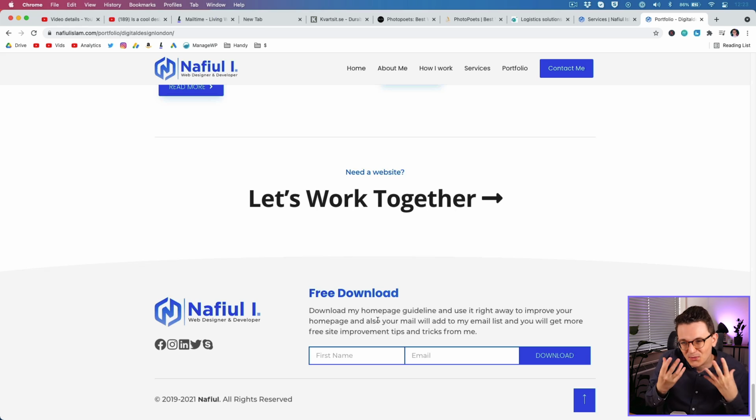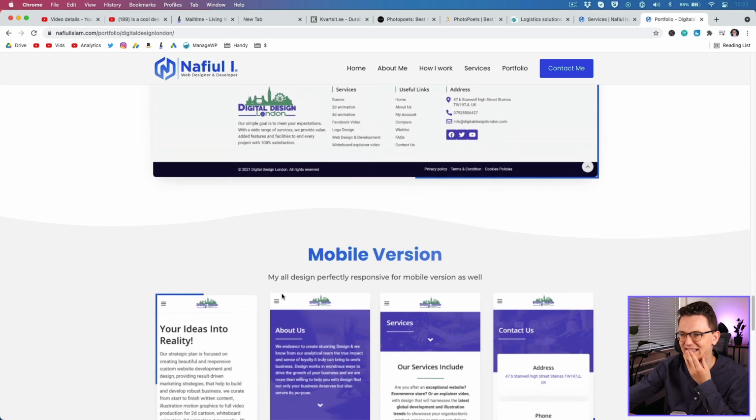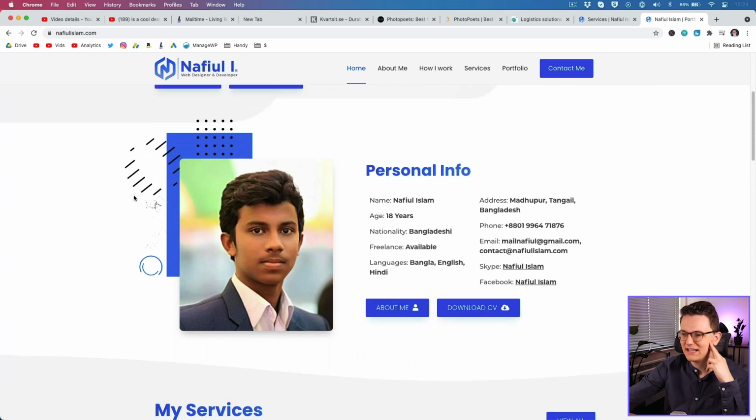But in general, this website is super nice. What I would add from a visual perspective is maybe one color, to make it a little bit more interesting, because blue is a color that is used often on portfolios. Give it a little bit more identity. But then I think you have an amazing website.